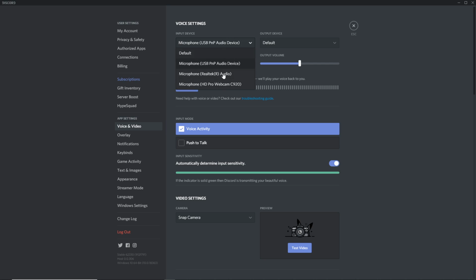If you don't have a microphone in here, if you don't have anything in here, that's a problem. You need to plug a microphone into your computer. You can try a pair of headphones. And yeah, that's about it. So good luck with that. Try changing that around.